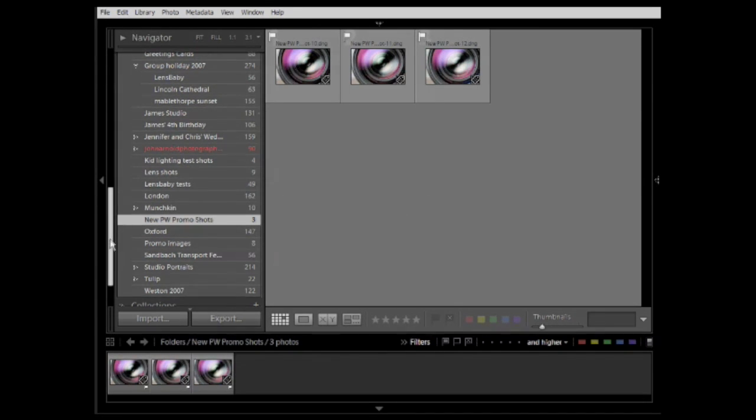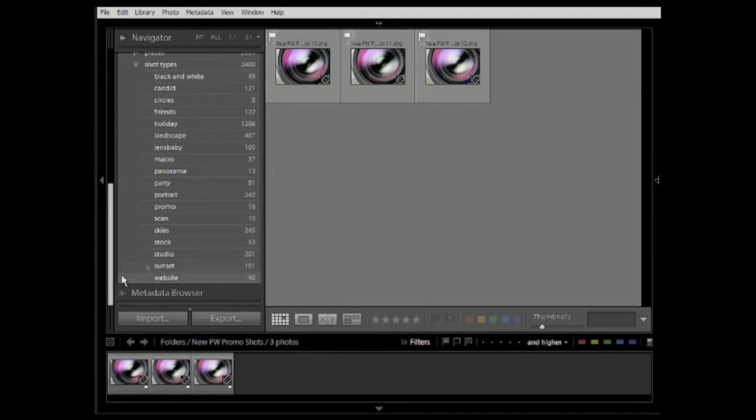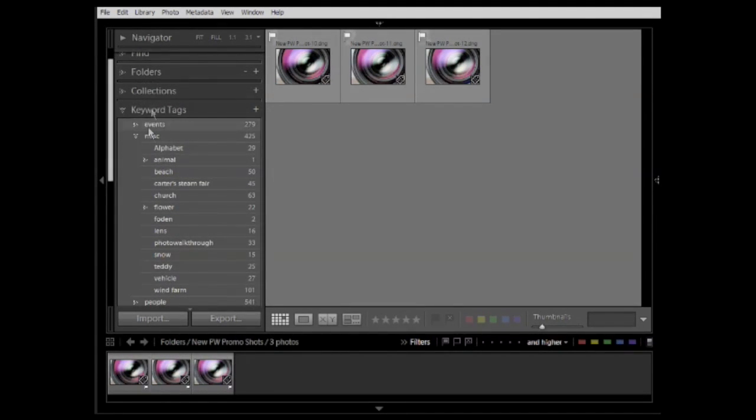And the next thing I'm going to do, as I'm preparing these images for use, my next step would be to keyword them. So let's go into our keyword section on the left here. And we can see, remember when we imported them, we actually typed two keywords in. We typed in promo and we typed in lens. And you can see in the bottom corner of the image here in the grid view, we've got a little tag. That shows that it's already been tagged with something. So we've already got some keywords on these three images.